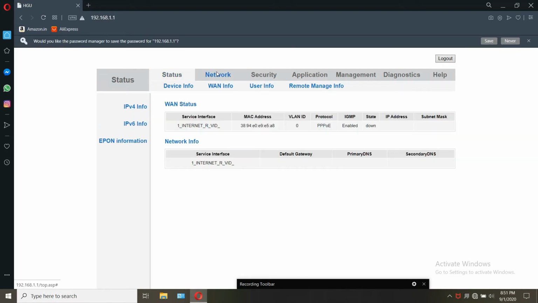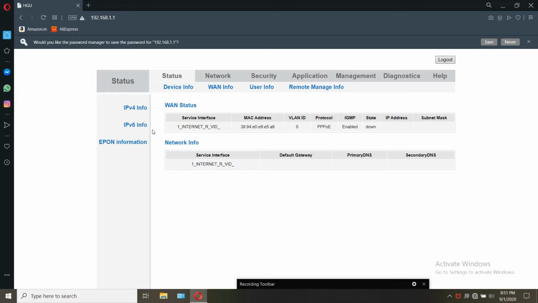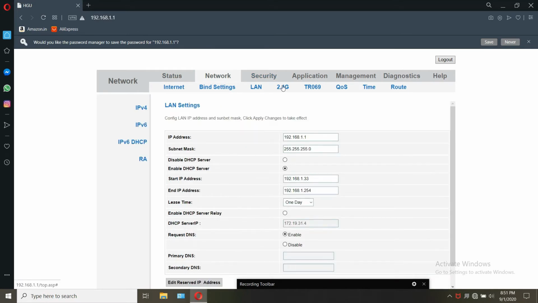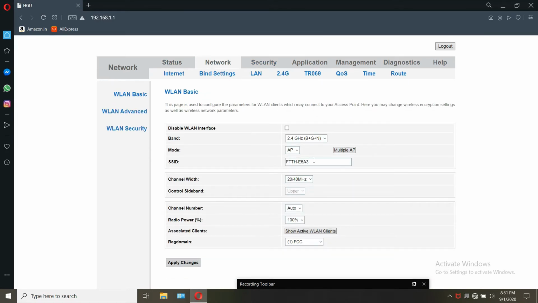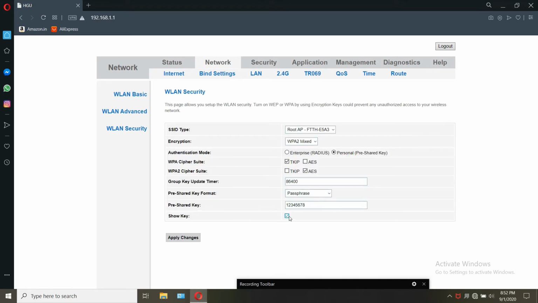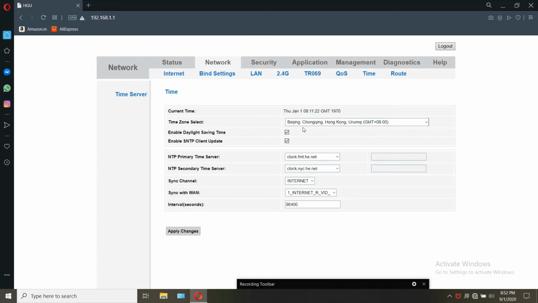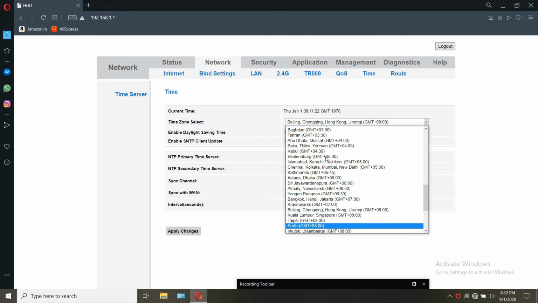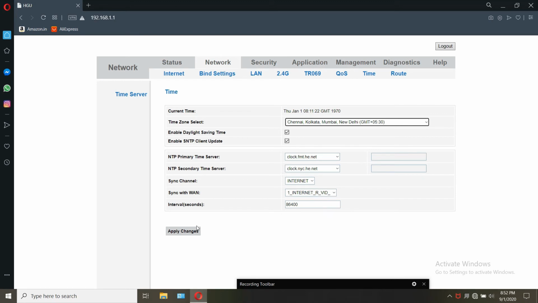So you can see the WAN info status is down because I haven't plugged in the fiber patch cord. Once plugged in and the account is recharged, the status comes up. The next is the 2.4G tab. You can set up your Wi-Fi credentials. And the next step is changing the time to IST and applying. With this, the setup for Railwire is completed.